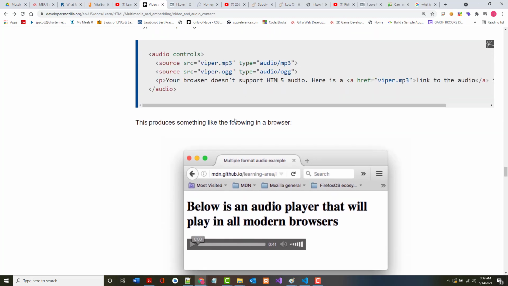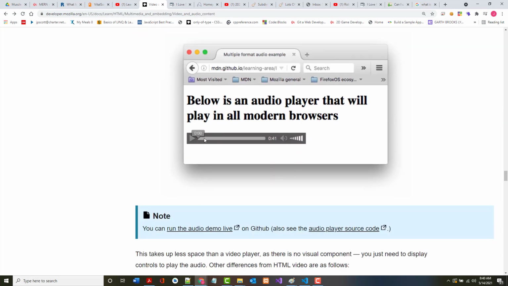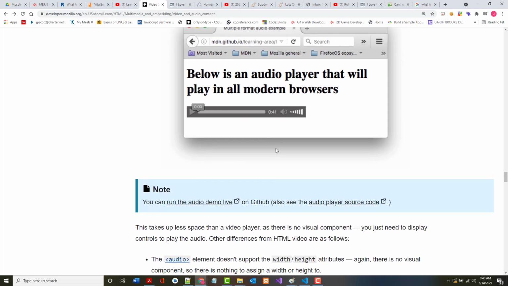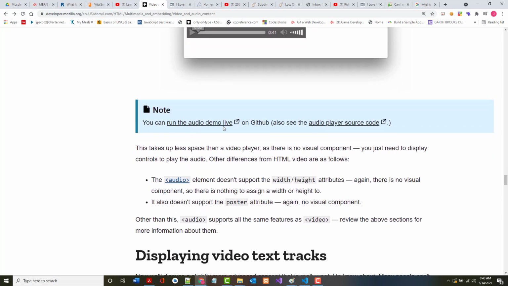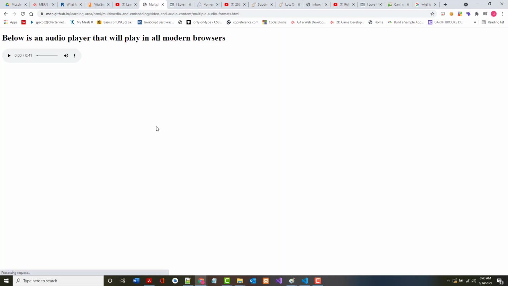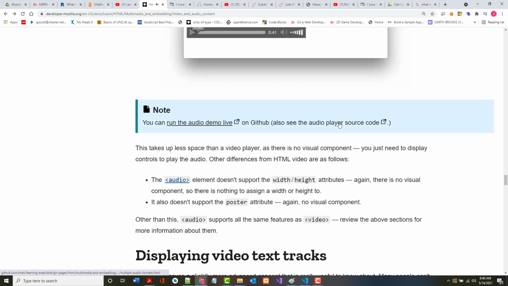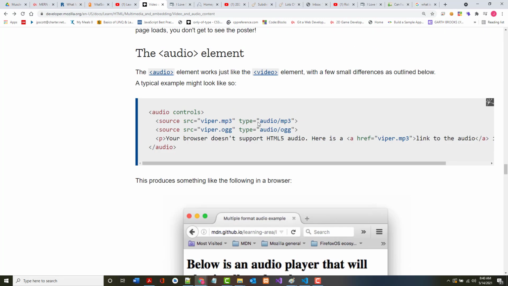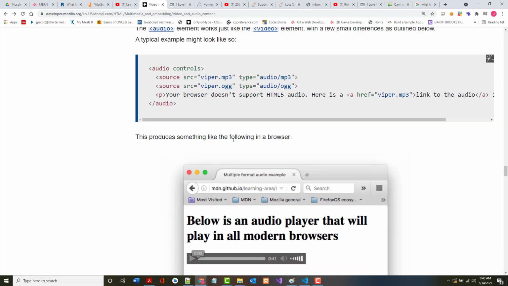And if you put in controls for the audio, you're going to have this, which you better have. And what is this? Start and work with sound. But there are other things that you can add as well. It says you can run the audio demo live. So there it is. And you can see the source code. I can bring it up, but it's going to look pretty much just like this.